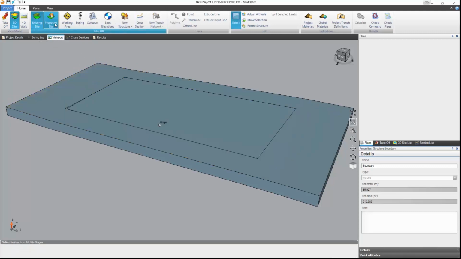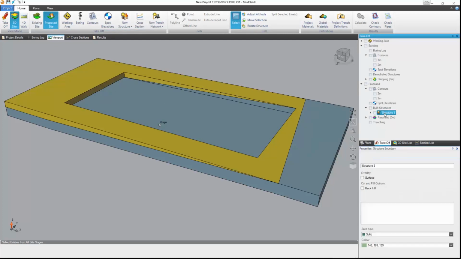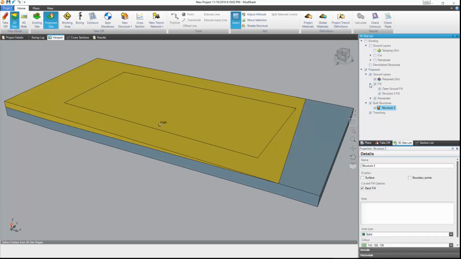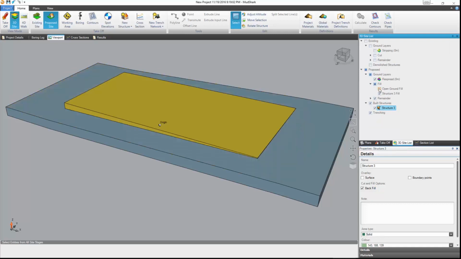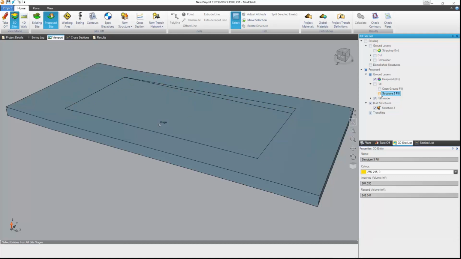existing site. Okay, so if we then go into our structure and say we want backfill on and hit calculate, you can see now it's filled in over the structure. And if we come into the 3D site view and switch off the open ground fill, you can see that we've got some structure fill in there.